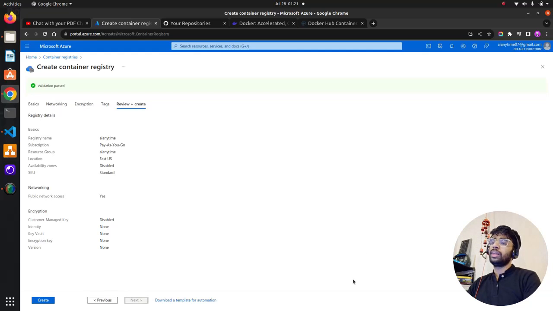What it will do is create a container registry for me where I can push the Docker image that I will create locally. Once we put our Docker image here in this ACR, Azure Container Registry, I can use that image to create a container instance and run my application within a container through that instance.